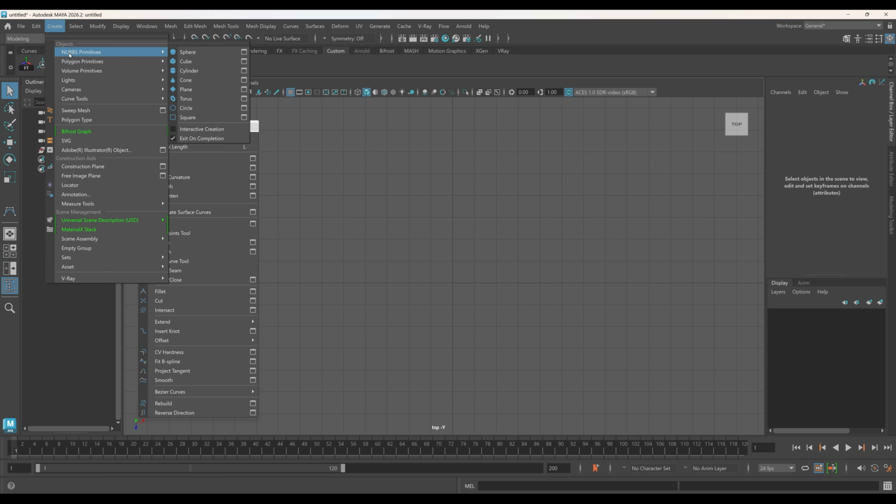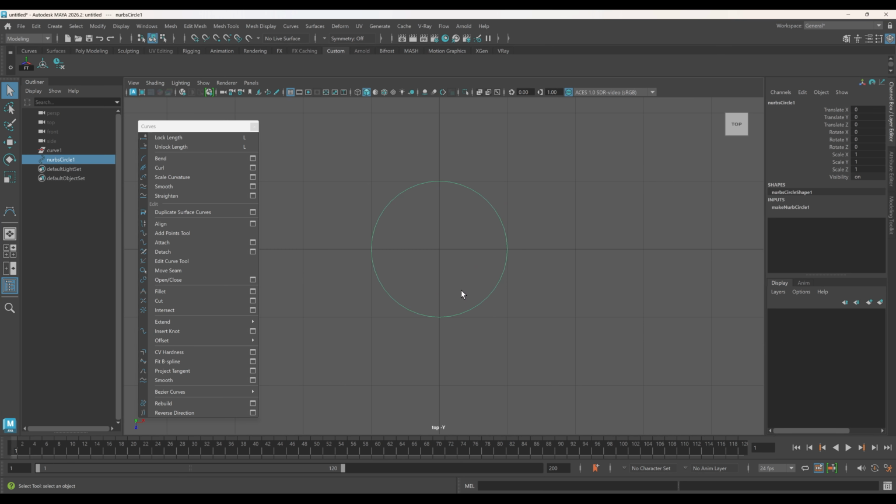Next are the open and close functions. Let's create a NURBS circle. By default, a NURBS circle is a closed curve. Running Open-Close curve will convert it into an open curve. Running it again will close the curve.